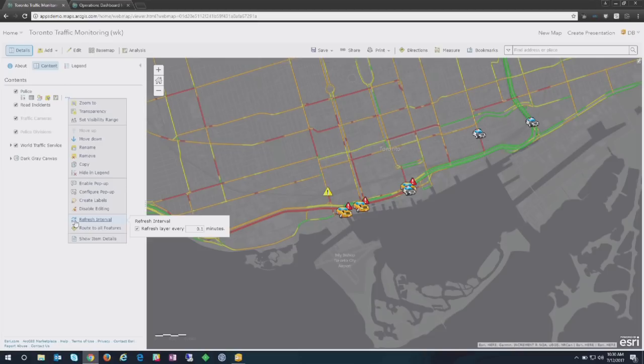Same thing with my road incidents here. I might have a ground crew out there updating these, and so I've also set my refresh interval to every 5 minutes here.